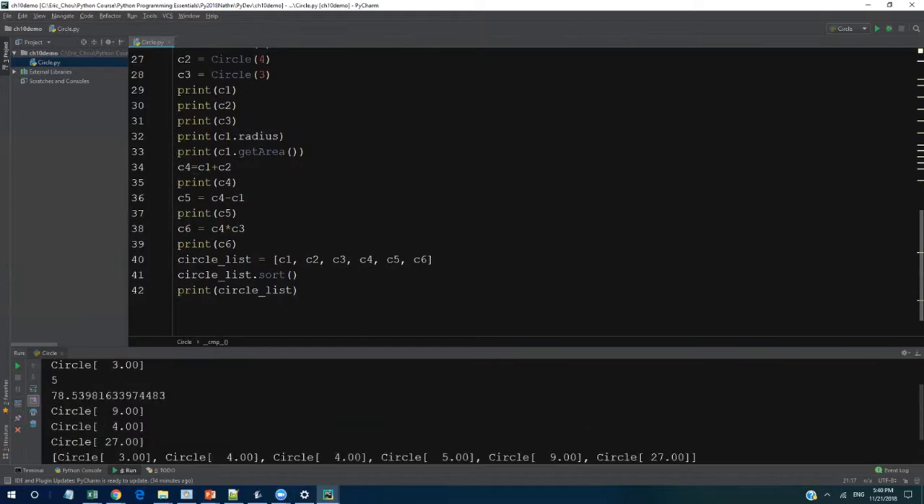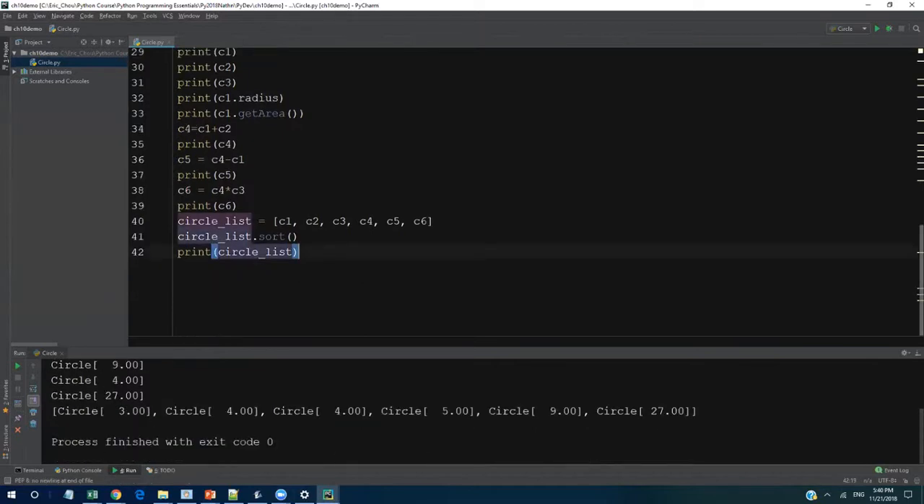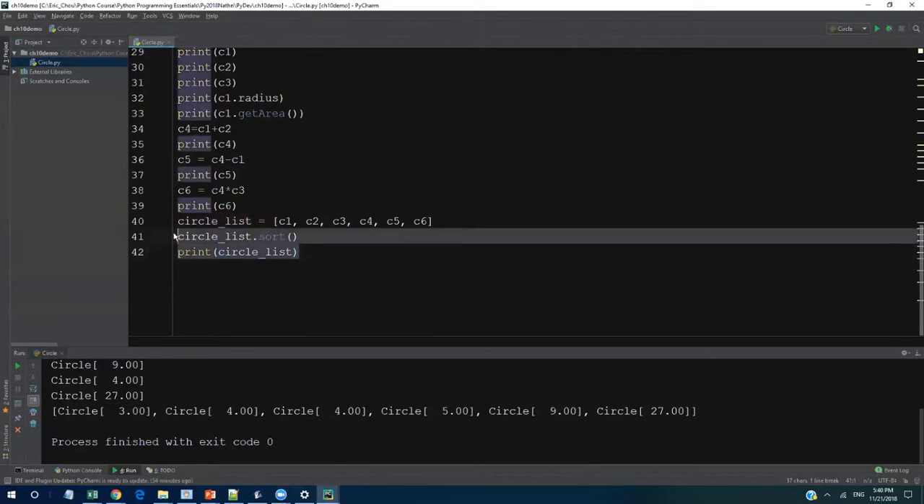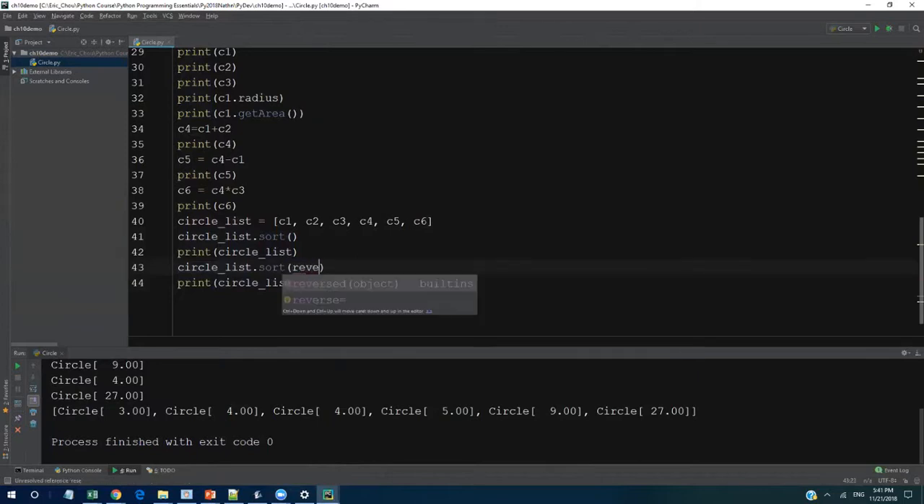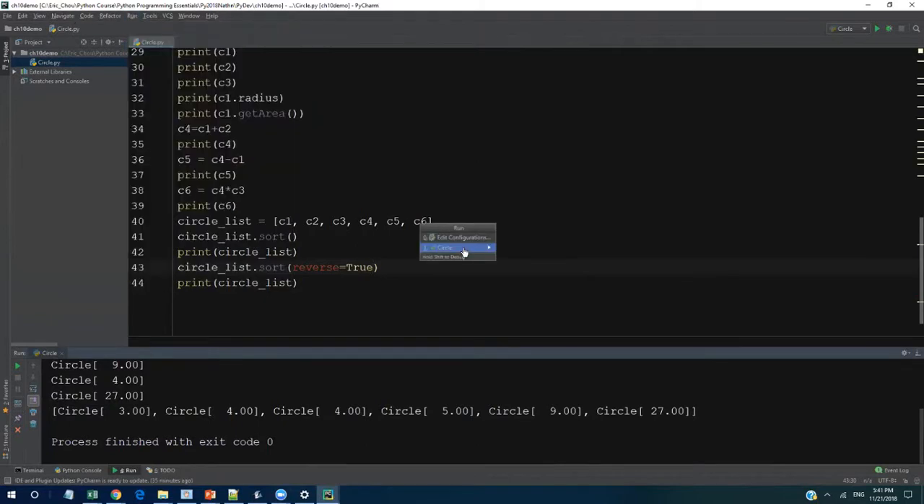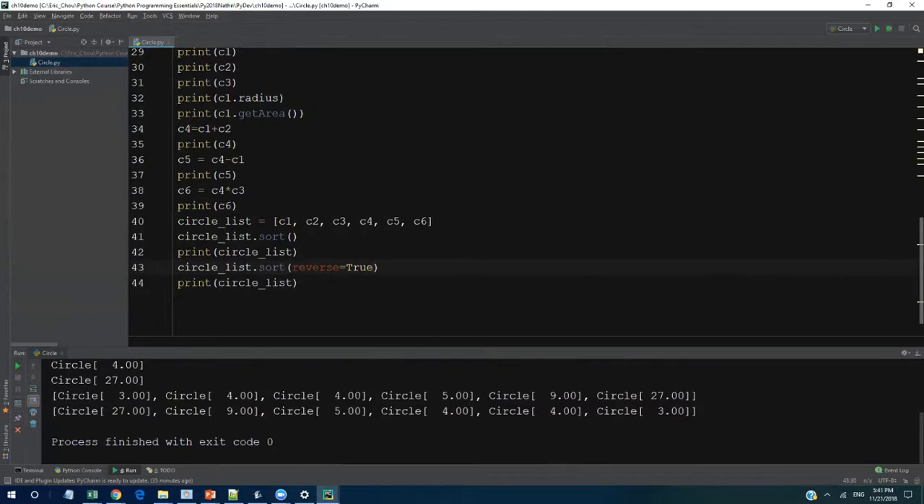Okay, let me show you one more thing. So here, if I don't want it to do ascending order sorting, I want it to be descending. So here I can say reverse equals true. Okay, let's see how this works. Oh, it should reverse the order.